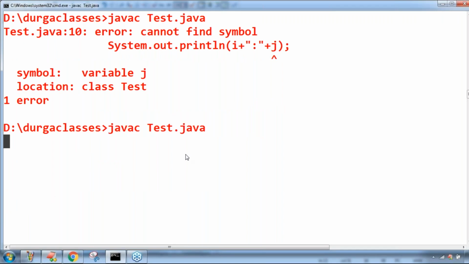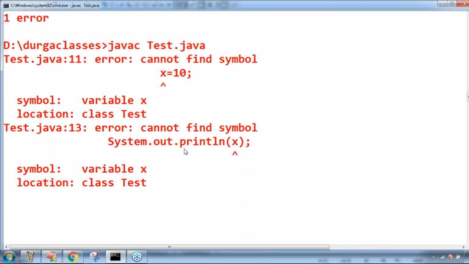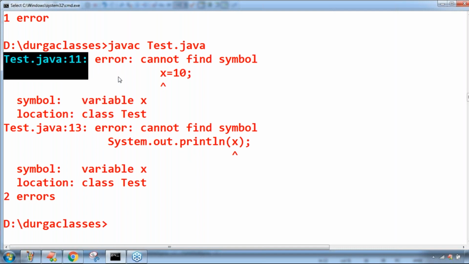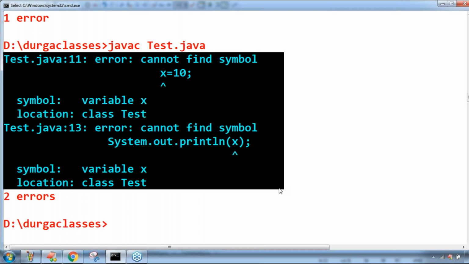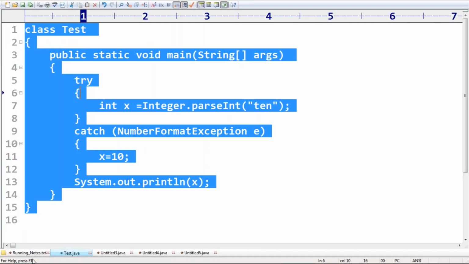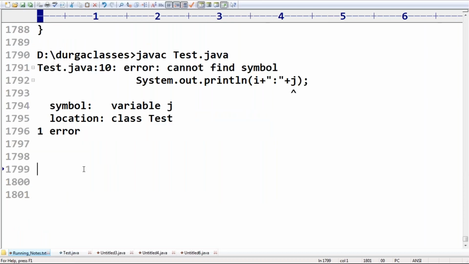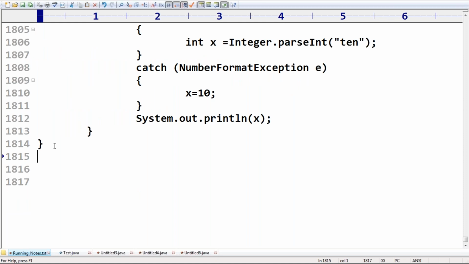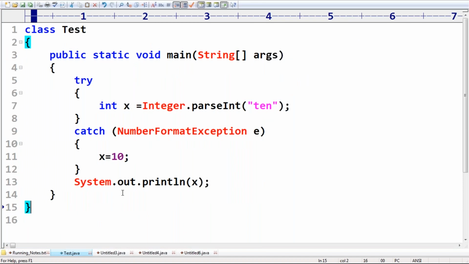Now have a look once, sir. Variable x, yes, cannot find symbol. At line number 11, we are getting a compile time error. At line number 13 also, we are getting a compile time error. So for the most valuable important questions related to scopes, you have to take very special care, friends. Are you in a position to understand? Any explanation required about this one? Respond, friends. Everyone can understand that. Okay, that's all. This is one important point related to local variables.